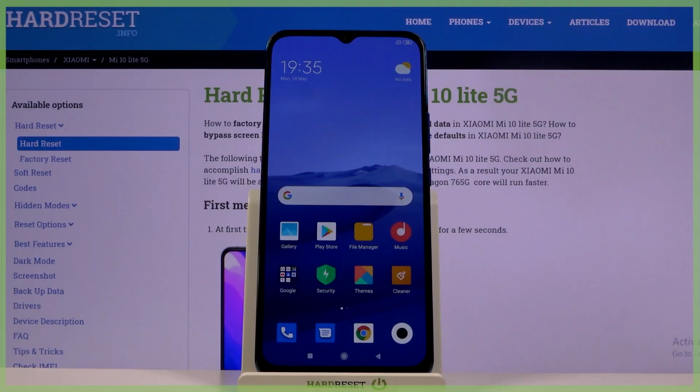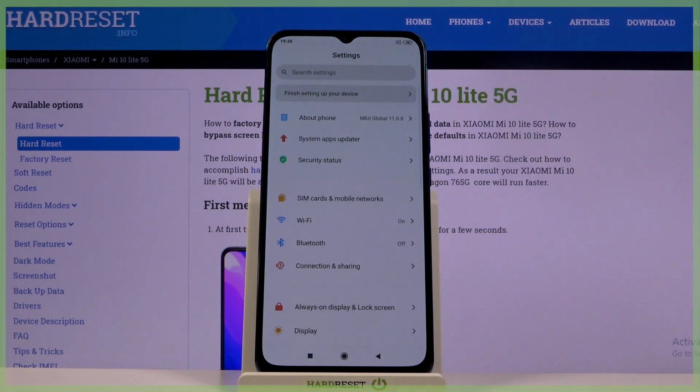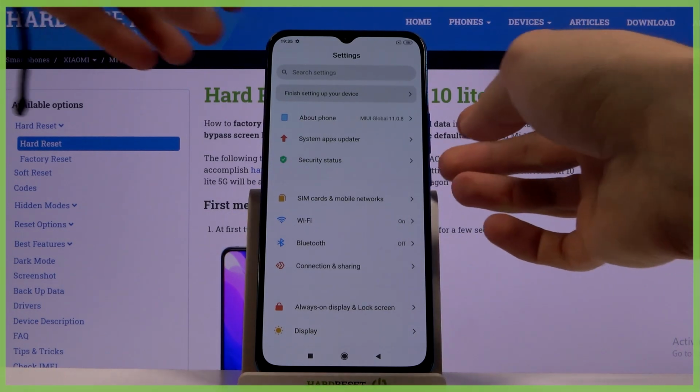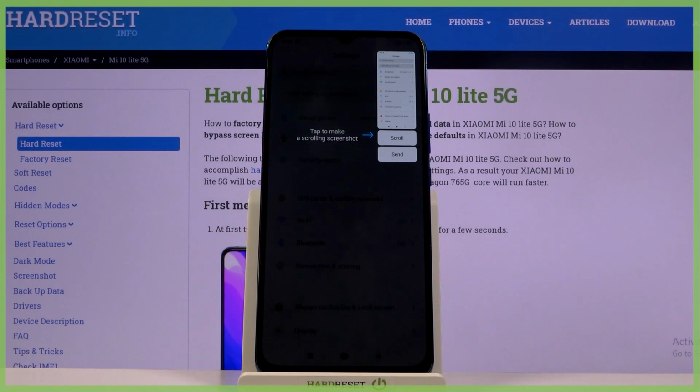To get started, you want to open up the content that you wish to capture, which I'm going to use settings as an example. Once it's open and visible on the screen, all you need to do is press the power key and volume down. You'll get this animation.